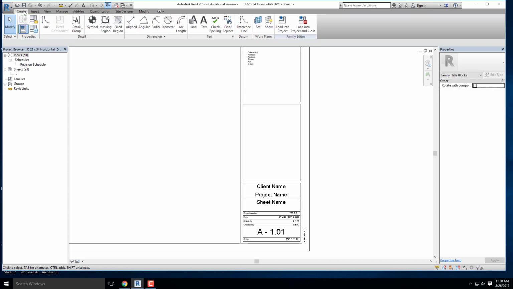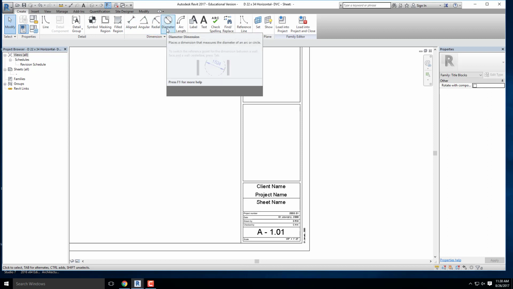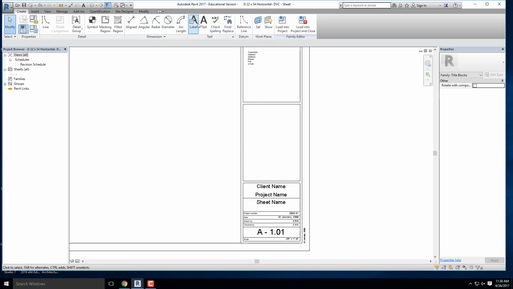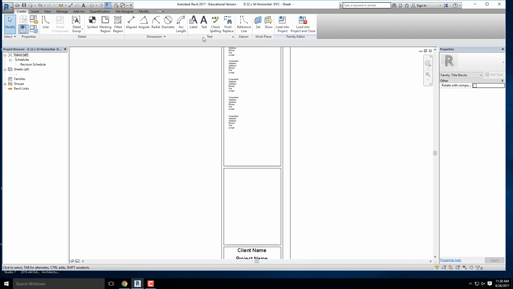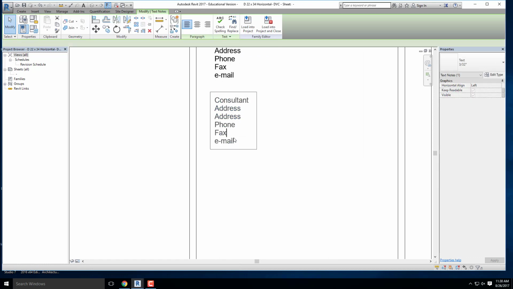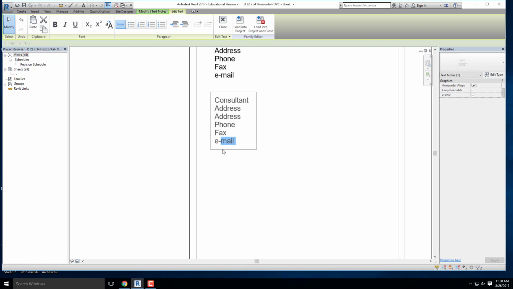Okay, if we go up to create, we're going to have a few dimension tools so that if you need to take some dimensions of what it is that you're creating, you can do that, but you're never going to want those dimensions in your title block. The two most important things that we're going to talk about today are going to be labels and text. So we're going to be working primarily with lines, labels, and text. So text, just like when you're working within a project, is going to be something like this. So if I double click on this, this is all just going to be basic text.